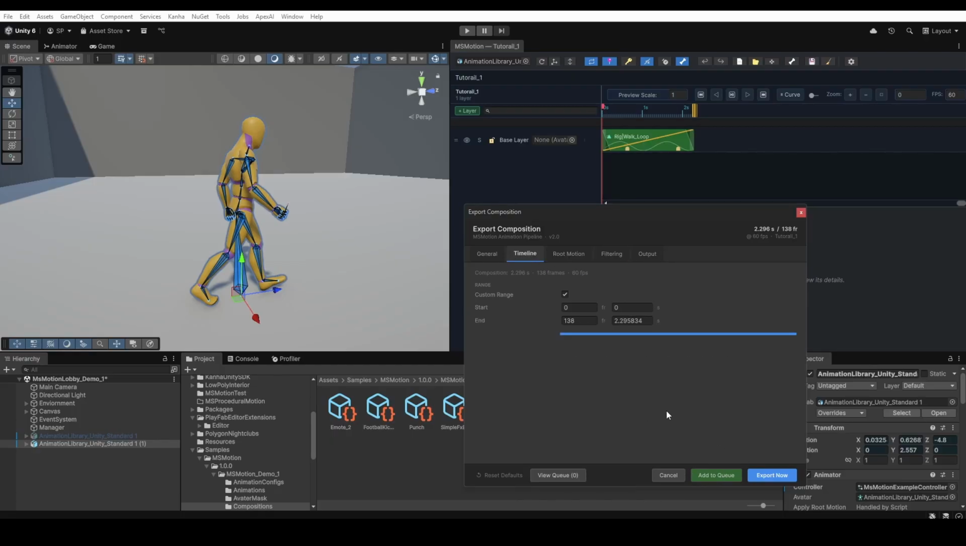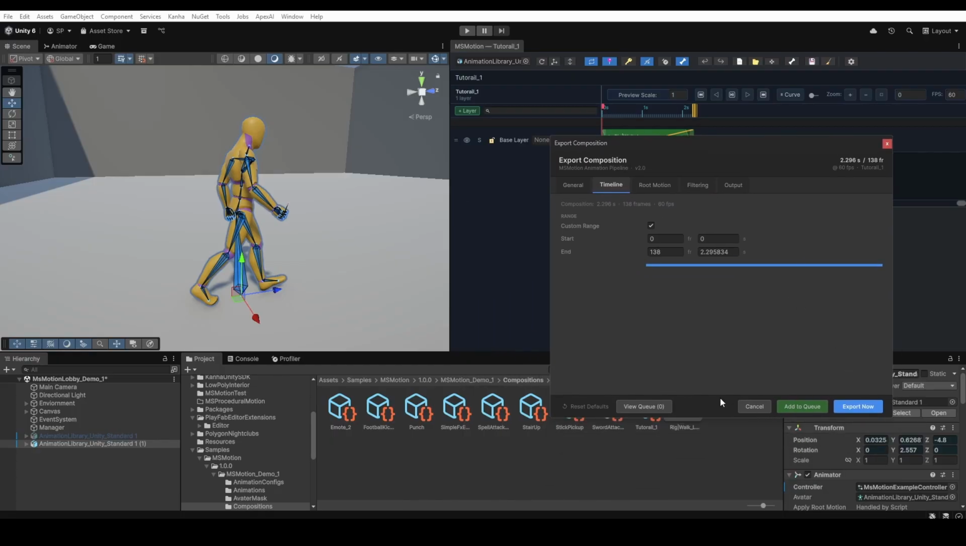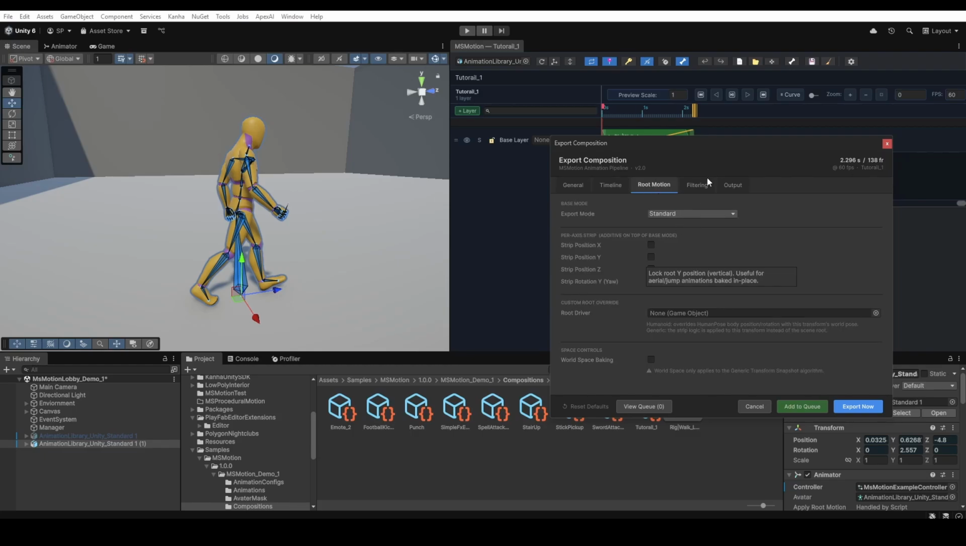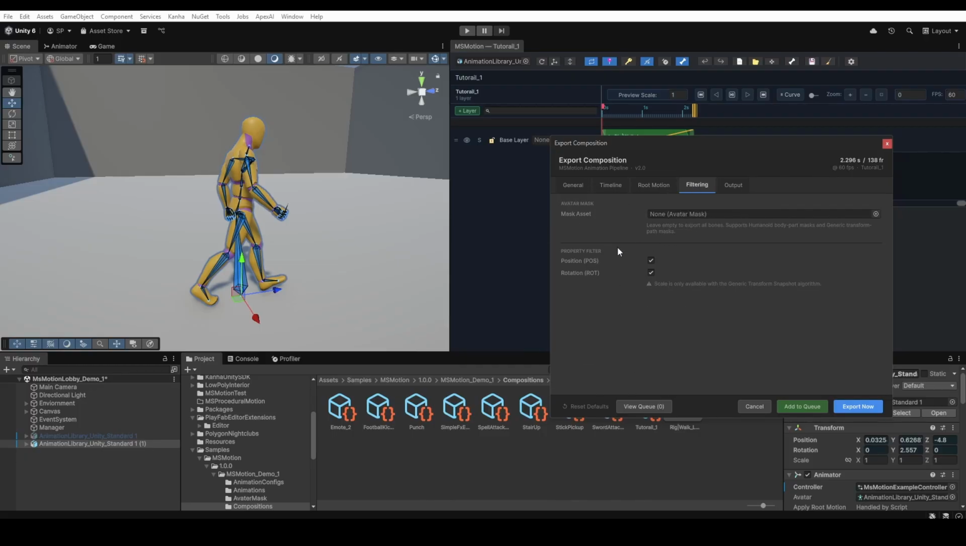But for basic use cases we will not use add to QE, we will just export one. And root motion export mode standard in place XJ full, you know what it is most of the time, so you do not need to change anything. If you explicitly do not need root motion or big filter aftermask, you can set a global aftermask at the time of export.